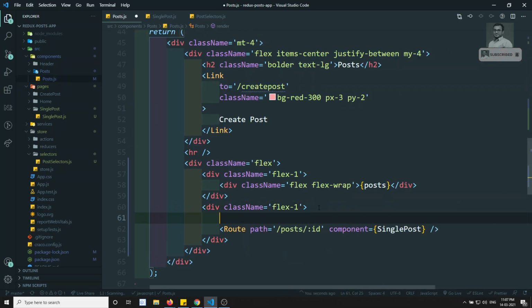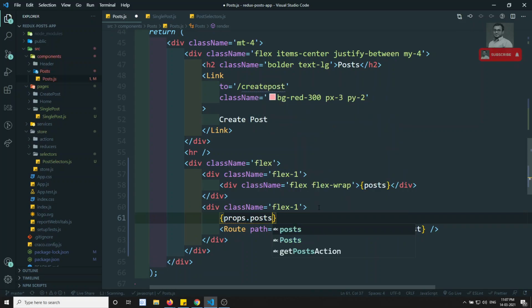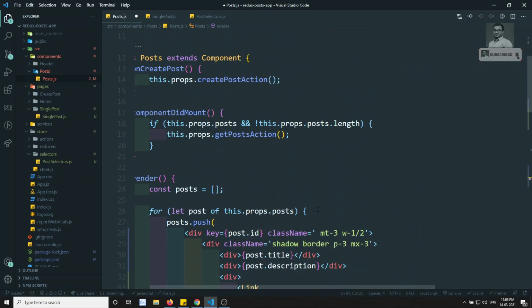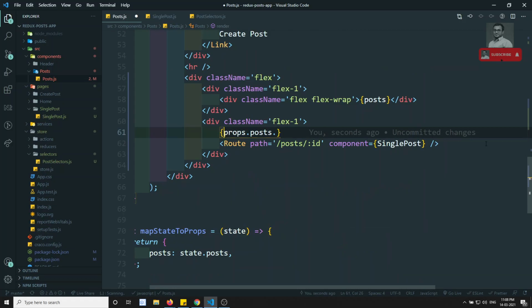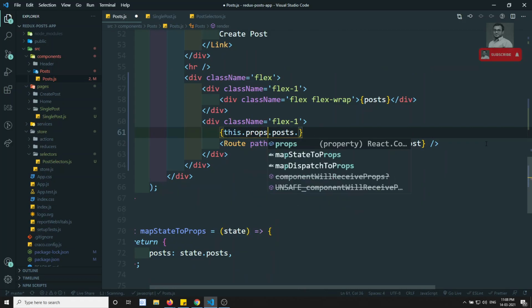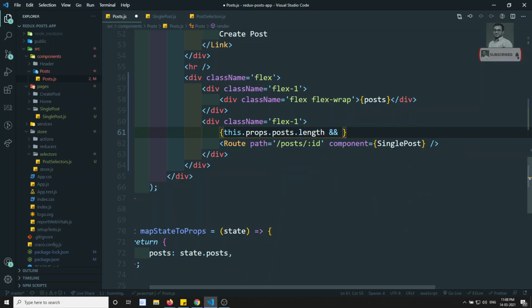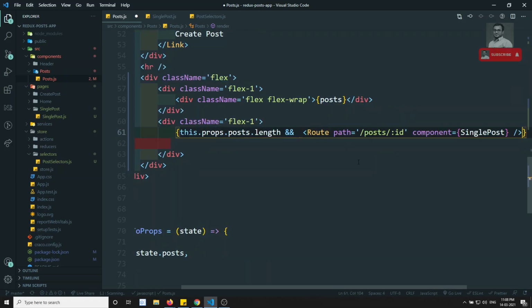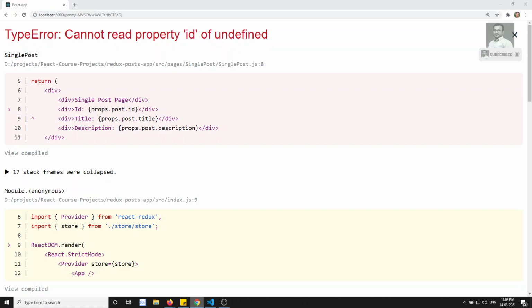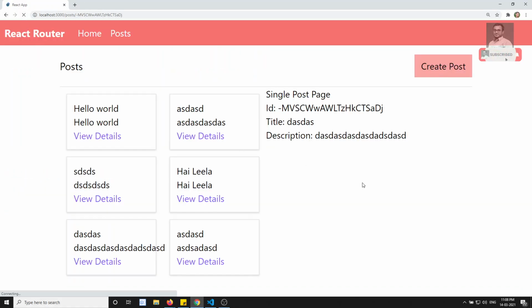So what can we do here? We can write a condition such that props.post.length. I think it's a class, right? Yes, it's a class component, so this.props.post.length, and then ampersand, and we can copy this one from here and paste it here. So this is the concept. Now let's refresh it. Now if I refresh the page, I am able to see the post details, and if I click on the post details, I am able to get the data also.